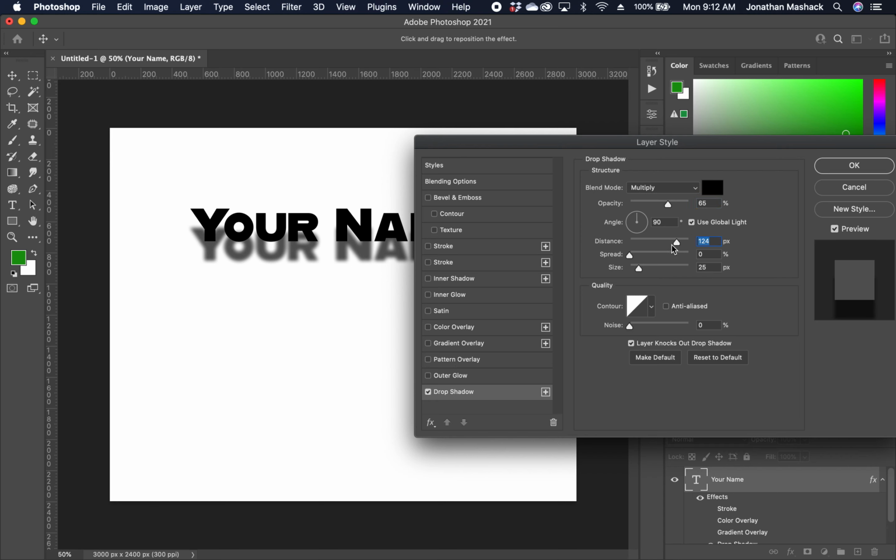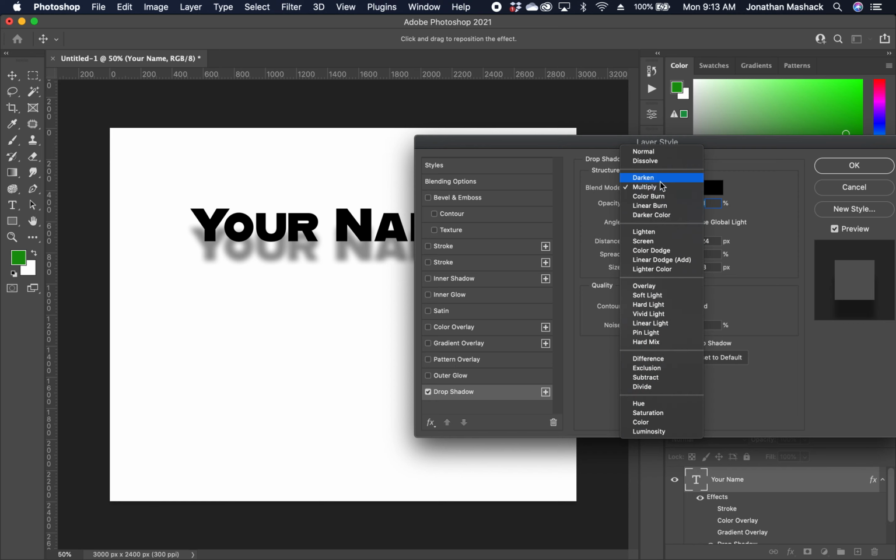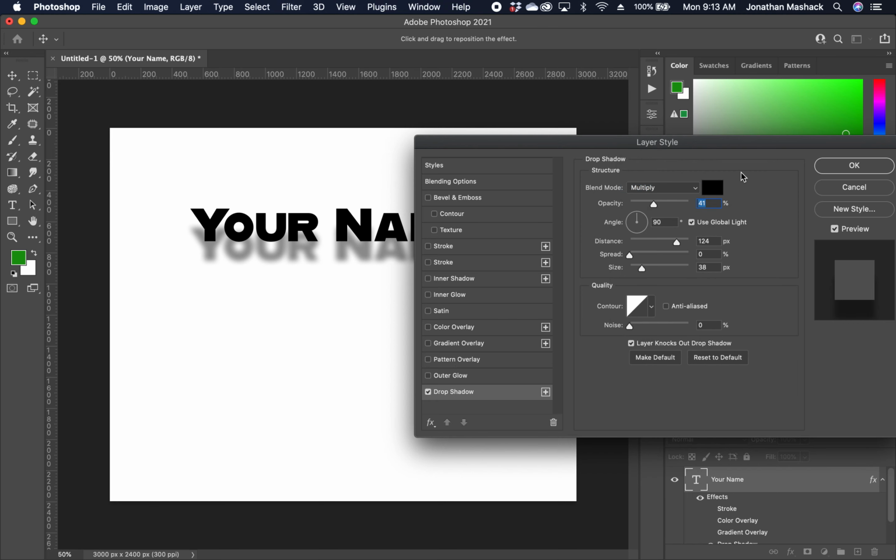So you can change the distance, the spread, the size, or really the softness, the opacity, and the blend mode, which is right here. So this is referring to how it blends onto the background. So keep that in mind. It's not referring to the text, because the shadow is behind the text, not in front of it. So just keep that in mind.